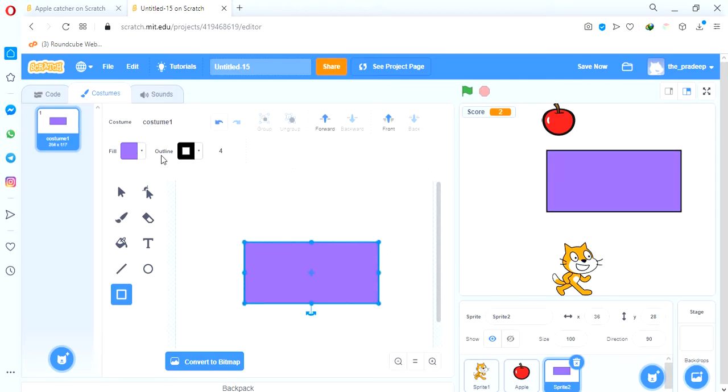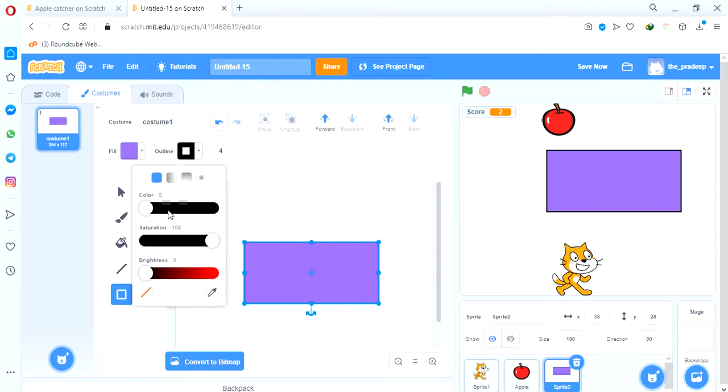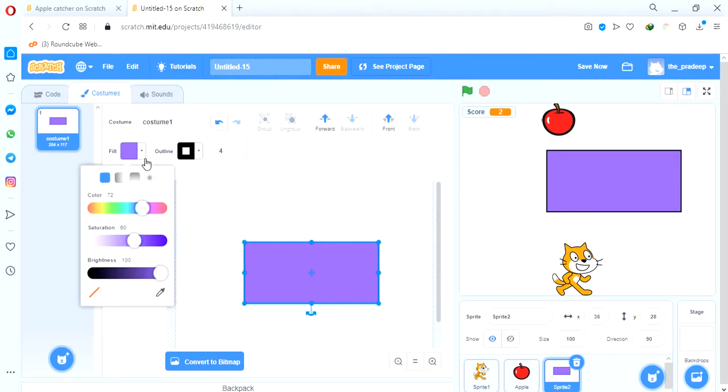Then there will be some difficulties here. If you select the outline, you also have to select the fill color as well. If there is only an outline, then the fill won't appear, only the outline will appear. So please select a fill color. For now, let's select a red color, which says game over.